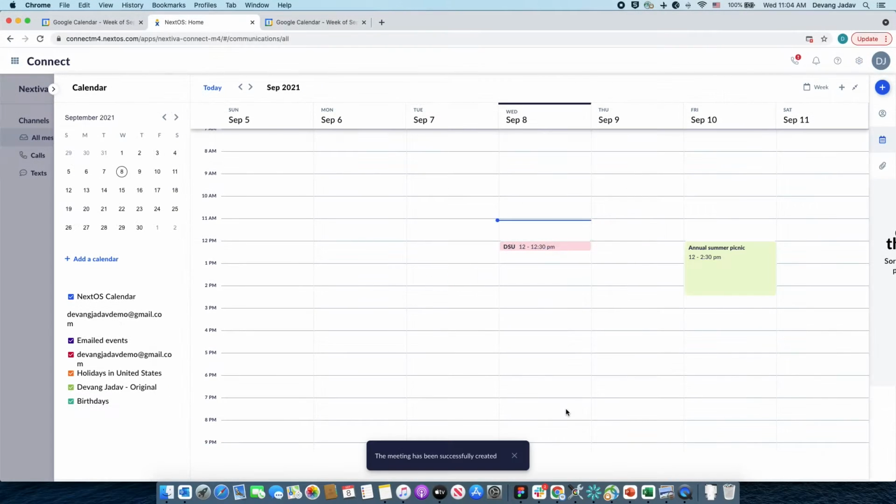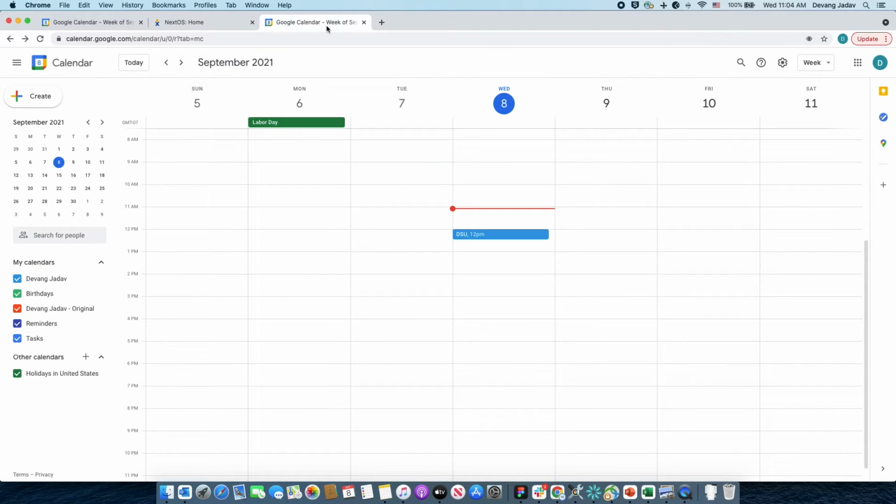and say create. And here it is, it's been created. It should be synced back to my Google Calendar. It should be here in a few more seconds. There it is, it's here.